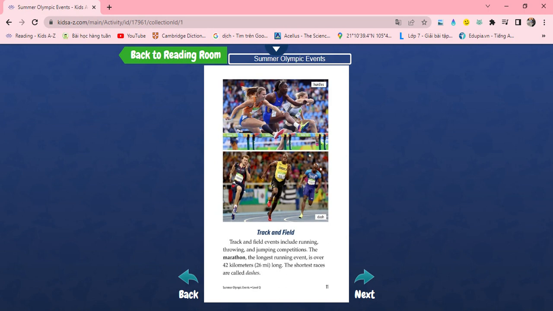Track and field. Track and field events include running, throwing, and jumping competition. The marathon, the longest running event, is over 42 kilometers long. The shortest races are called dashes.